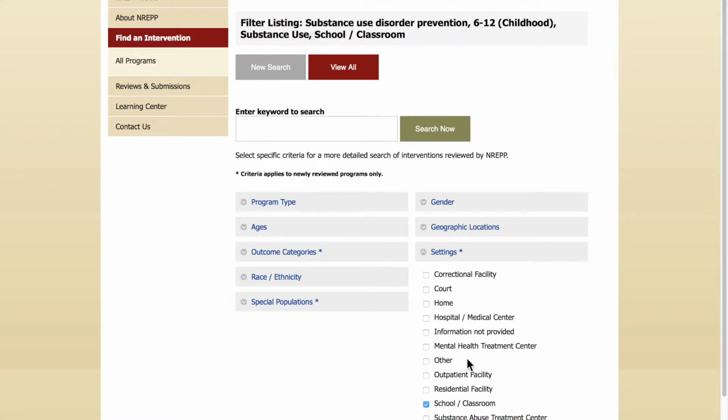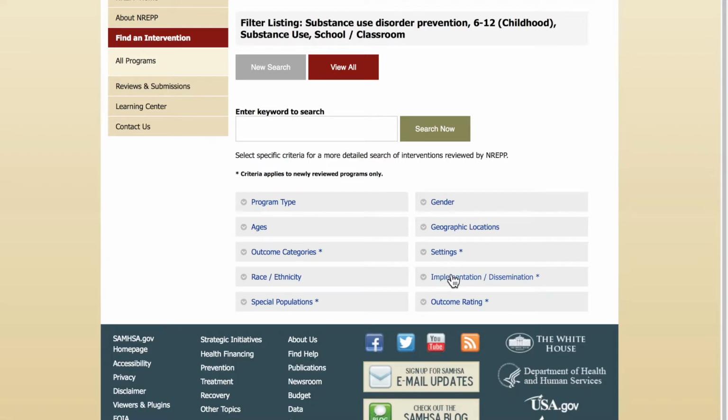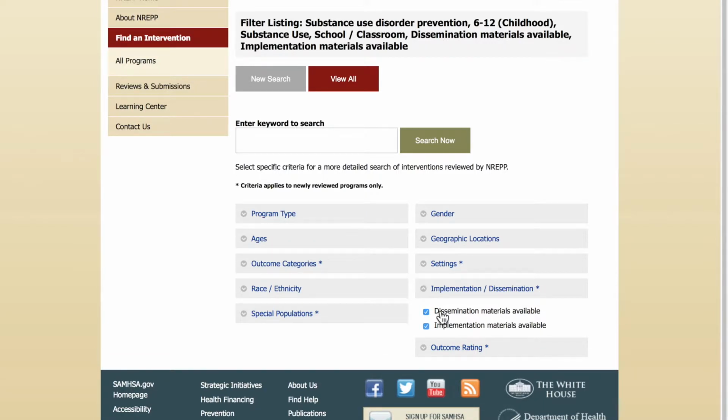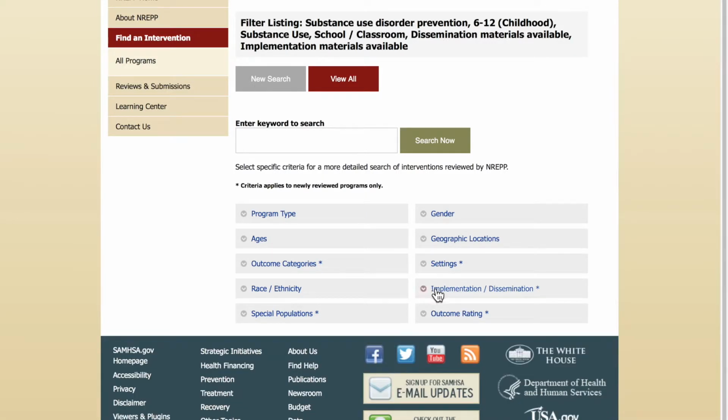So I'm going to go with the traditional view here of classroom. Implementation, dissemination means, are these materials available right now? There are a lot of folks who are interested only in programs where the dissemination materials are available. Some programs don't have dissemination or implementation materials available, depending on the training. And we're going to go ahead and say, yeah, we want to have them both available, both dissemination and implementation.